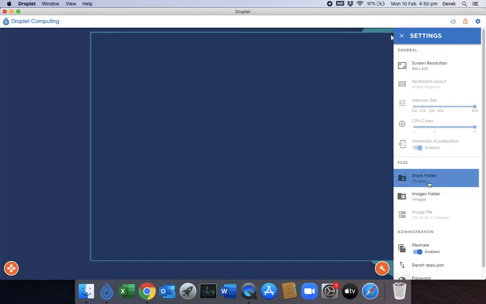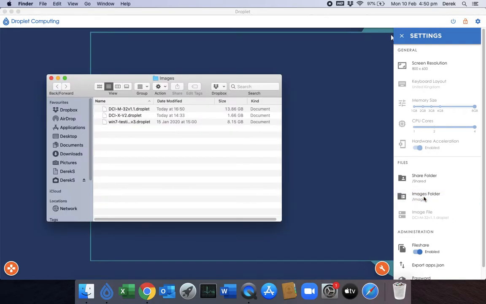There are many ways, but that's one of the most popular ways, depending on obviously the size of the file. Another folder that's created when you install Droplet is the images folder, and inside that folder are kept the .droplet files. Now I actually have three .droplet files installed inside there. In this case I've got a DCI-M .droplet file, which is this one, and that's basically my golden image. So the .droplet file is the golden image.